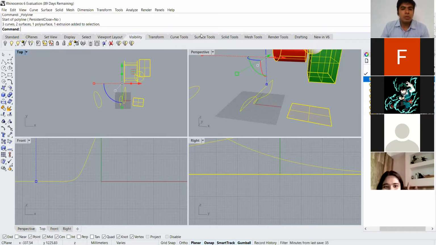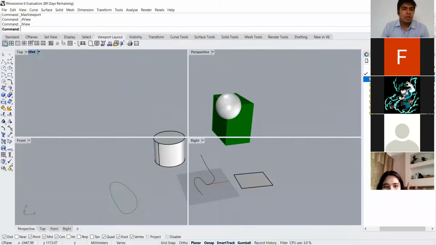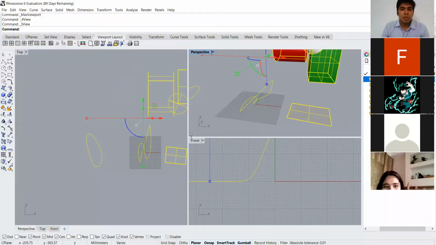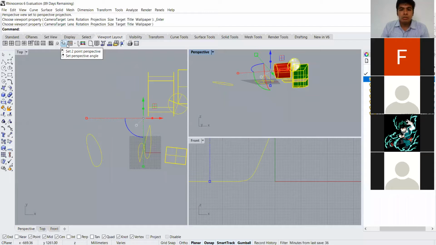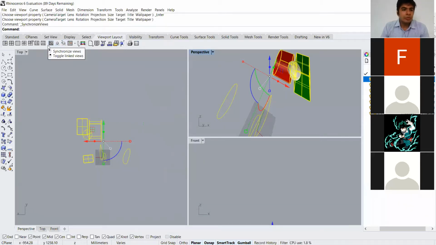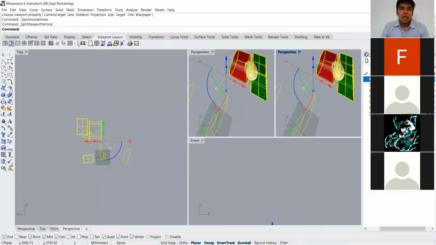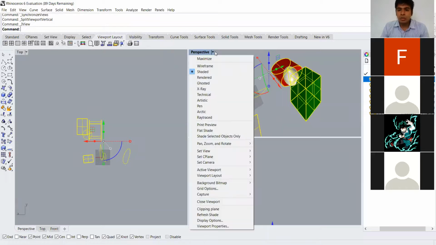You can go into viewport layout, and then we can update the viewport as and how we require. If you want three, with top over here, perspective, front, I'll say, yeah, that's two-point perspective. We have set perspective angles and two-point parallel projections, everything is possible. It depends on the user how he or she wants to work.